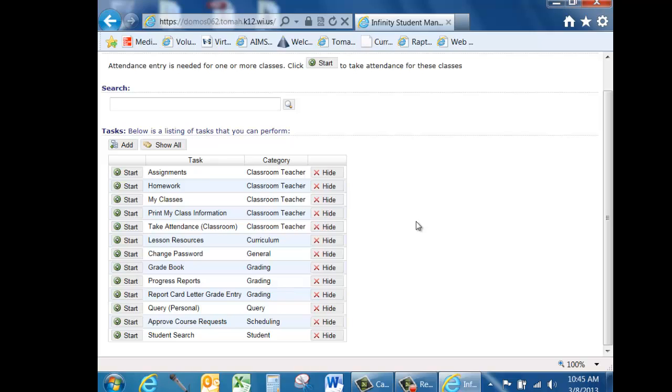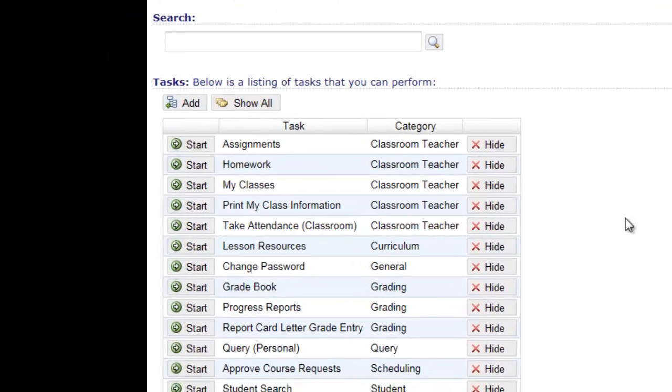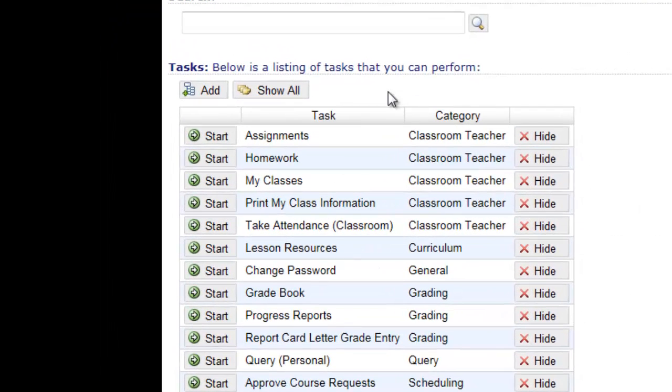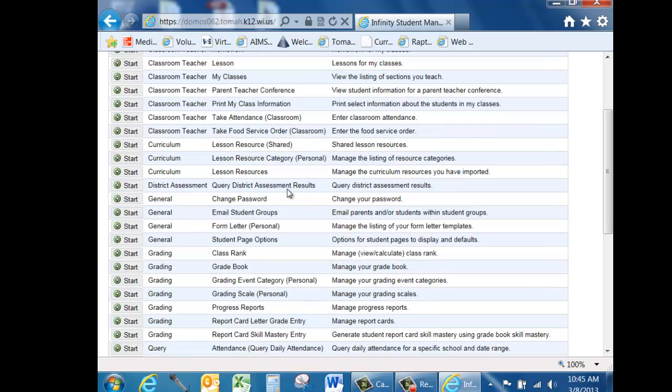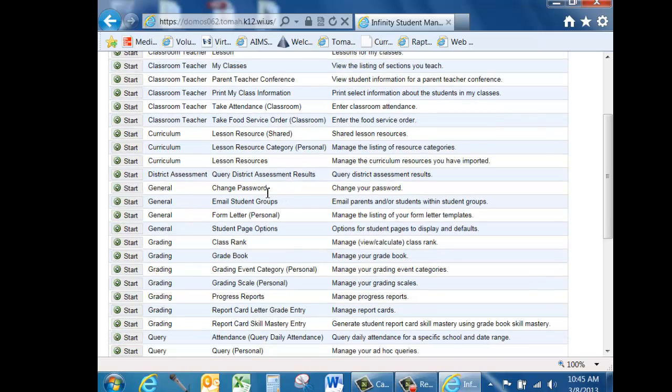If you want to perform a task that is not on your task panel, but you do not want it added to the task panel, click on the Show All button. Similar to the Add button, the Show All button will show you all of the tasks possible in Ifninity. However, instead of a box in front of the task, there will now be a Start button to initiate the task. Just like the task panel on the home screen of Ifninity, select the task you want to run.